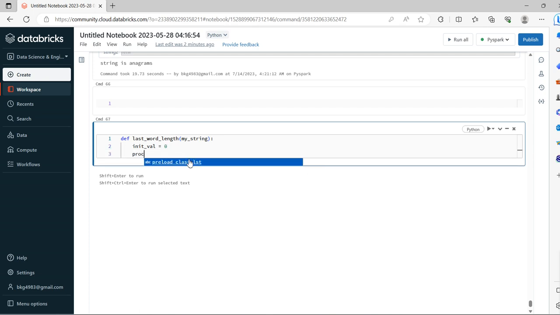Now the second step is we will look at whether there are any white blank spaces. If there are any extra spaces, that should not yield the wrong result, so we have to handle that as well. So let's say processed string. For the input, my string which we are taking, we should apply the strip function. This will handle any extra spaces.